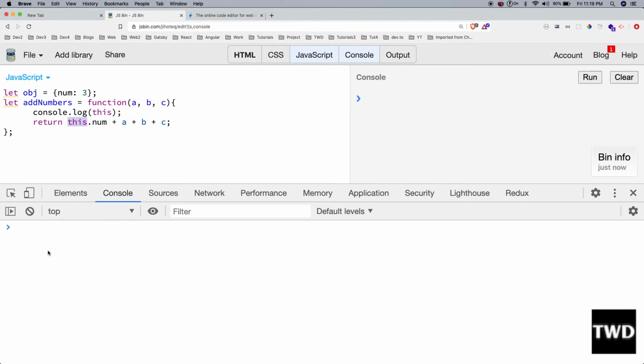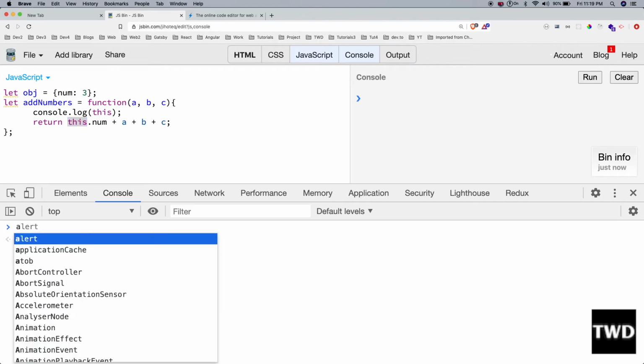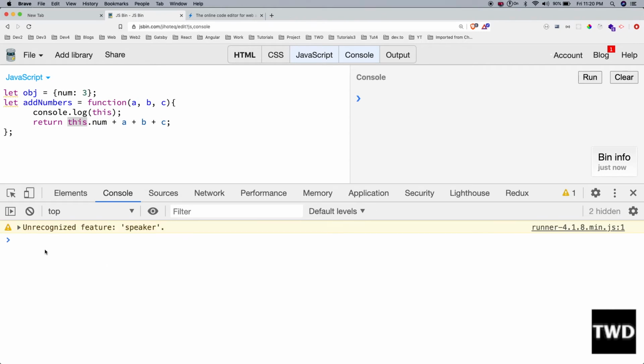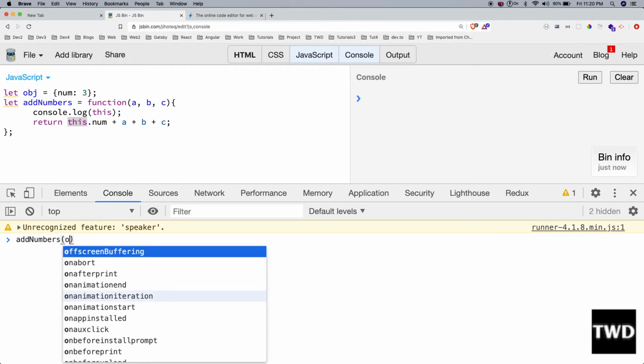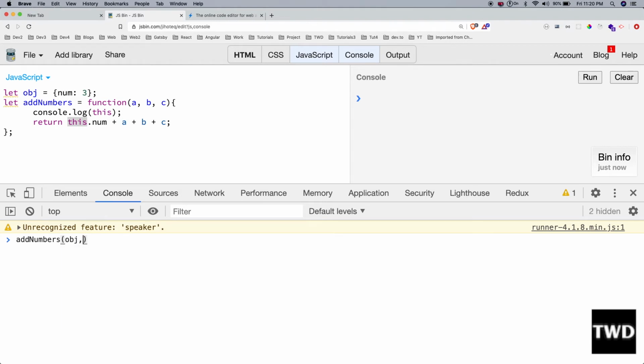So what is the way? The way is to use something known as call. Let me run it. Add number dot call. See, this is the way to directly call this method, but how are we going to pass this obj? We cannot pass it. So if I try obj comma 1 comma 4 comma 6, let me try like this.